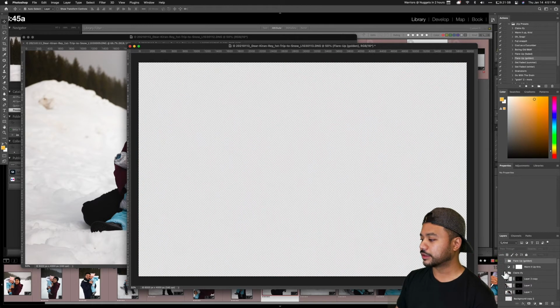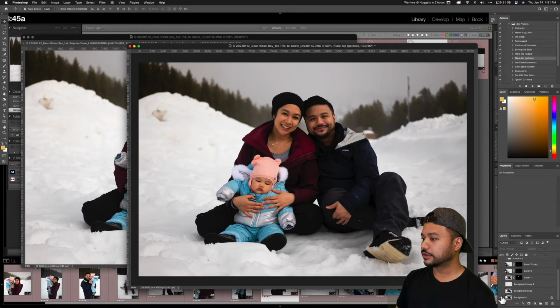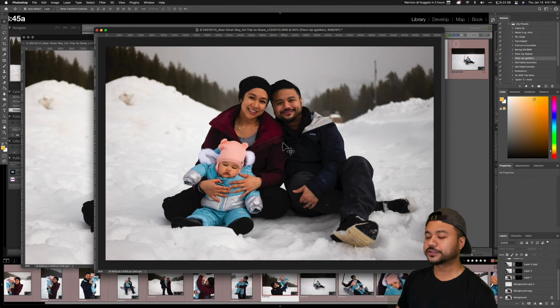I'll start with the raw photo. When I import this photo, it actually carries over the edits that I did in Lightroom, so all the adjustments I made in Lightroom are over here. And what I did instead was put the other face of Cherry on here.